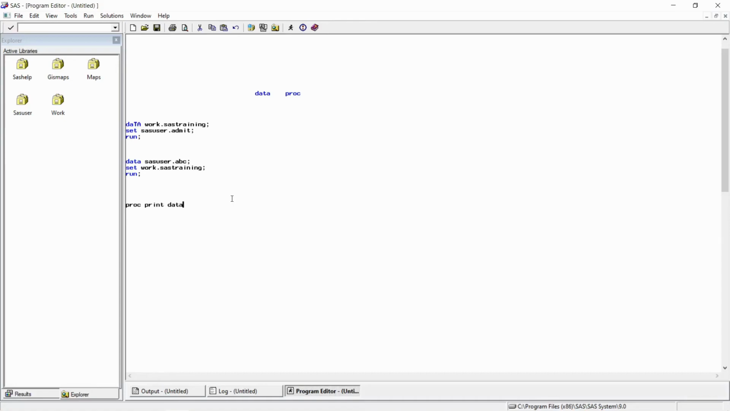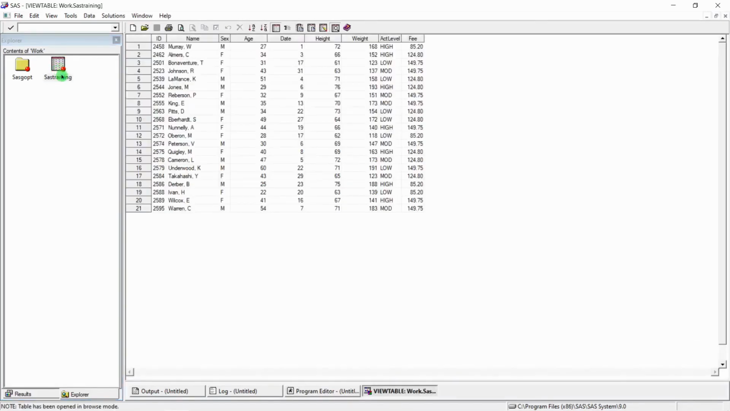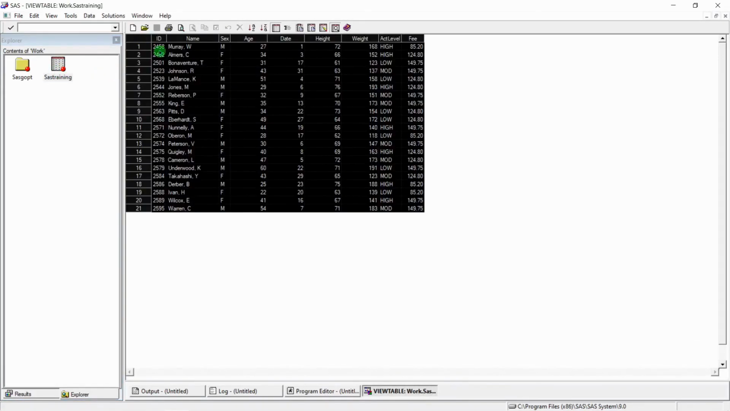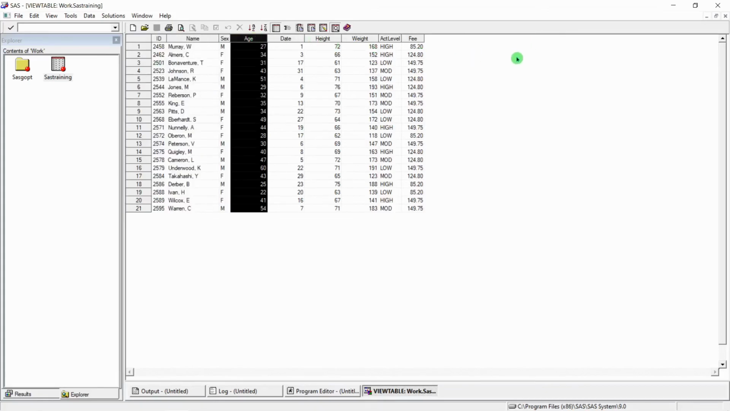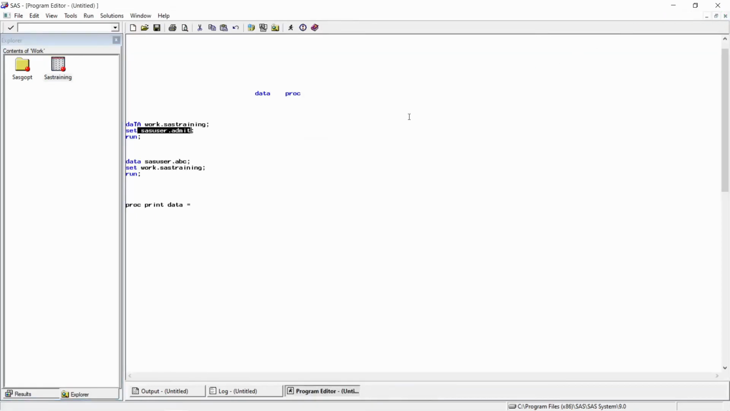And now you have to tell SAS which data to print. So I write data is equal to. Now you can print any data here. You can print this data, you can print this data, you can print any data. Now let's just print this data, which is in the work library by the name SAS training. We'll print this 21 observations and 9 variables. We have all these ID, name, sex, age, all these variables. Let's print this data. I'll close this. So here also we'll refer to this data using a two-level name. So I'll write work.SAS training.